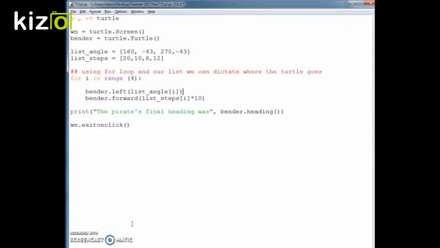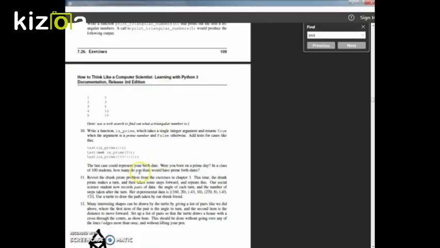The first thing we're going to do is import turtle, and then create the screen, and then create the turtle. So over here, as you can see, import the turtle, create the screen, and create a turtle. After that, we go back to the book to see what it is asking us. To condense it, the book is asking us to make the turtle turn 160 degrees and travel 20 units, then make a negative 43 degree turn and travel 10 units, and it goes on until the last one.